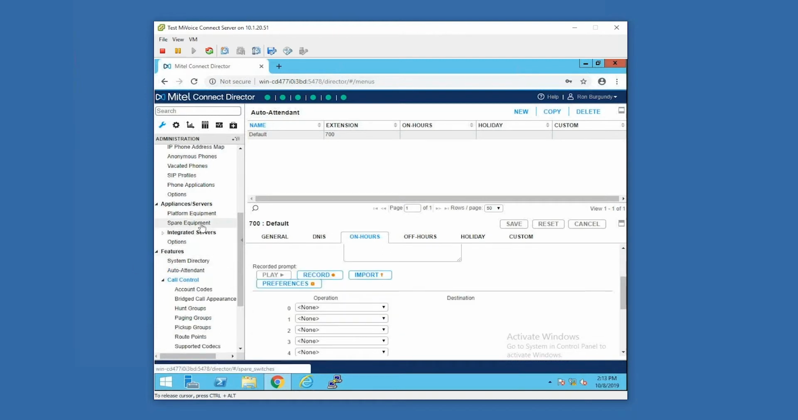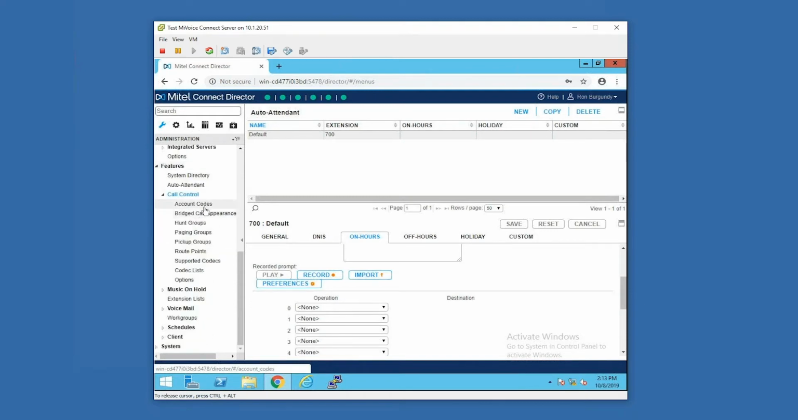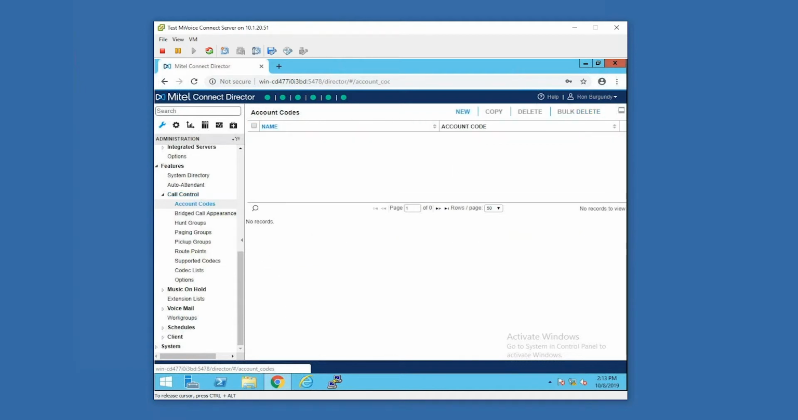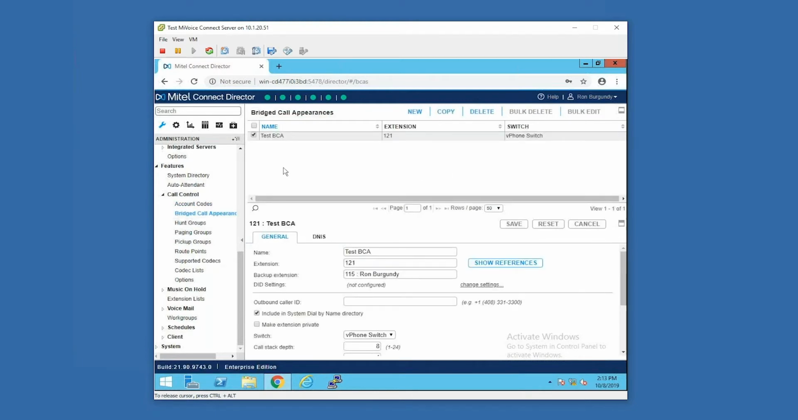All right, let's jump down into our call control. If we have account codes defined for our users to be able to dial outbound, so you have to have an account code to dial out, this is where you're going to define those. All right. And our bridge call appearances.